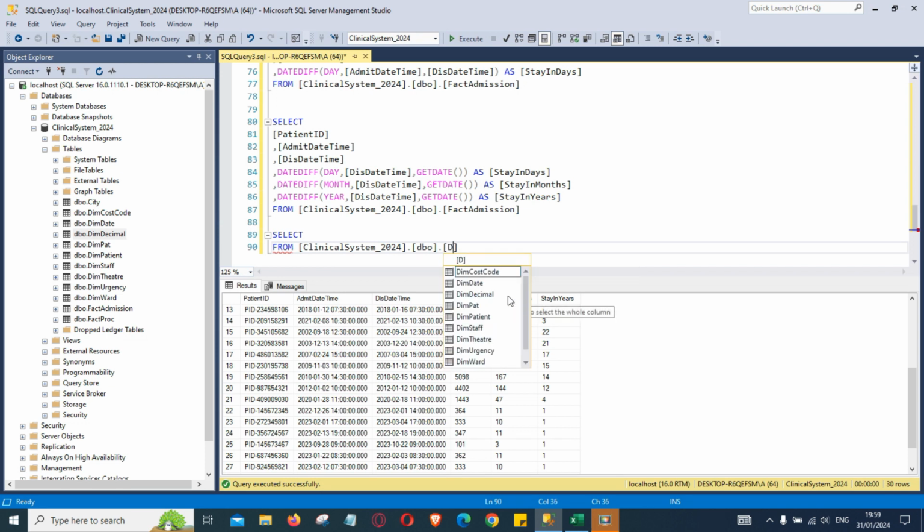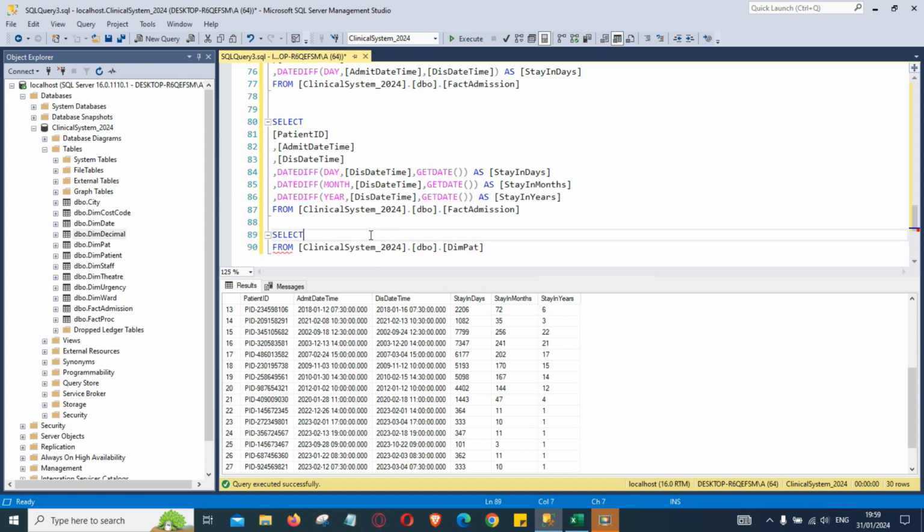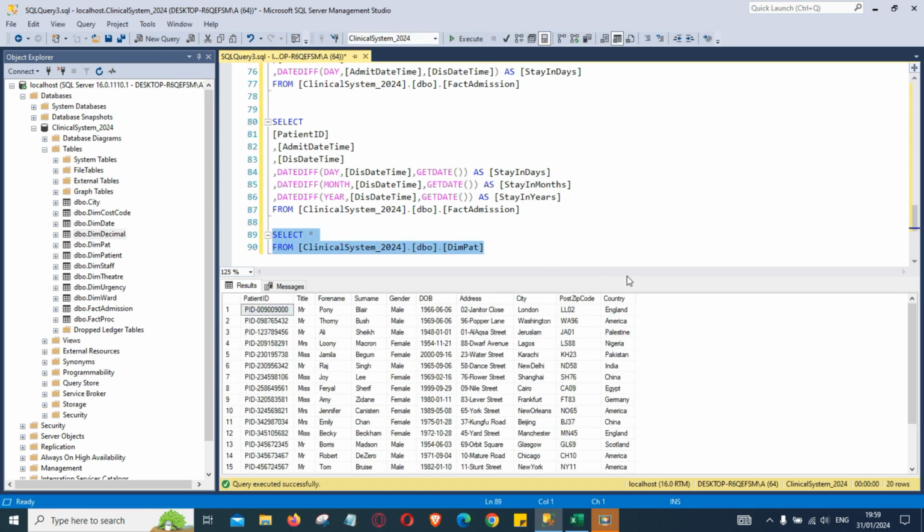And then let's see in DIMPAT, that's the patient table. Select all from the patient. Right, so the first column is the patient ID, their title, forename, surname, their gender, date of birth, address, the city where they live, their postal zip code, and their country.